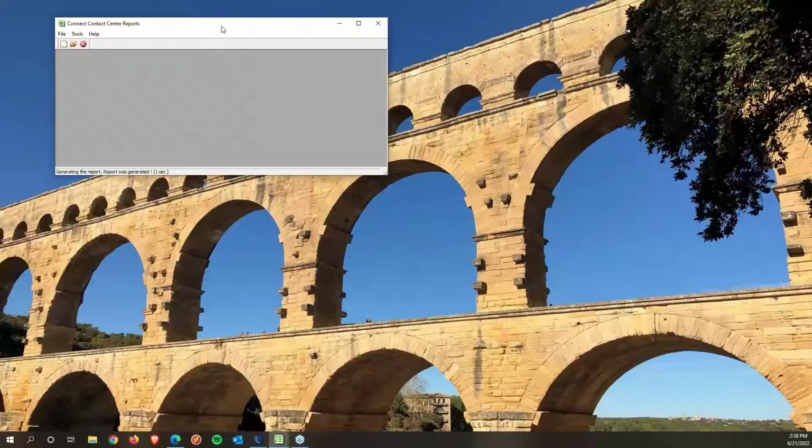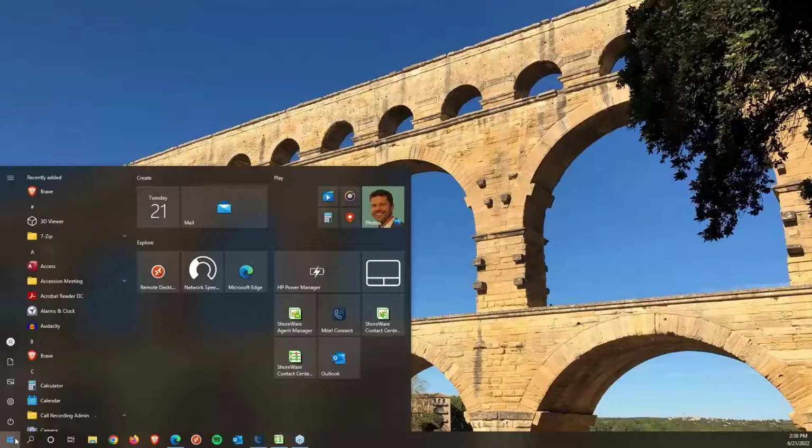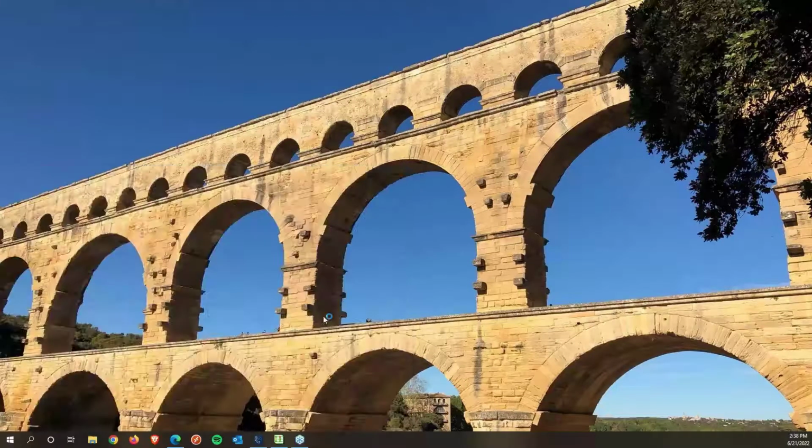All right, so that is the contact center historical reports. The other reporting tool I wanted to show that's also related to the contact center is called Agent Manager. This is another component of the contact center supervisor tools. When we first open it up, we get this blank slate. Looks very similar to the contact center historical reports, but this is for what they typically refer to as real-time reports.